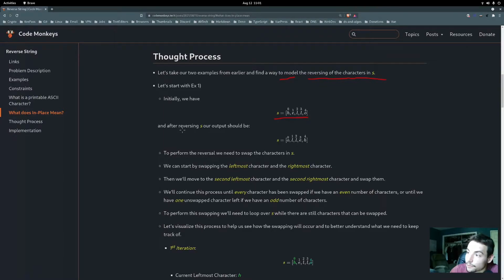And then after reversing S, our expected output is going to be this O here that was swapped with that H, and then this L that was swapped with that E, and then we're just going to have that one L there, which is going to be the one unswapped character left.